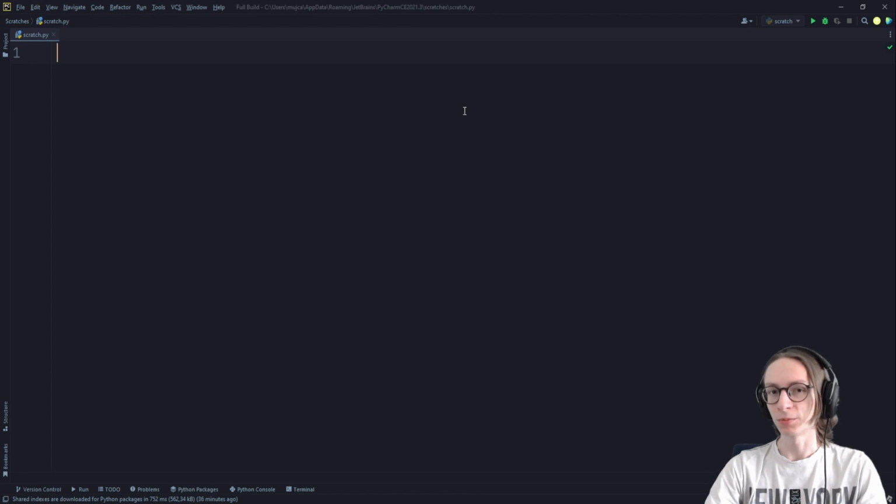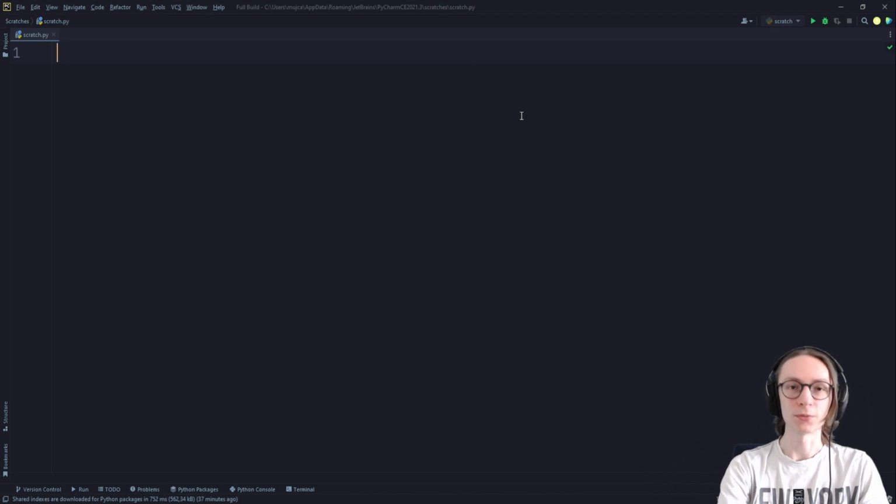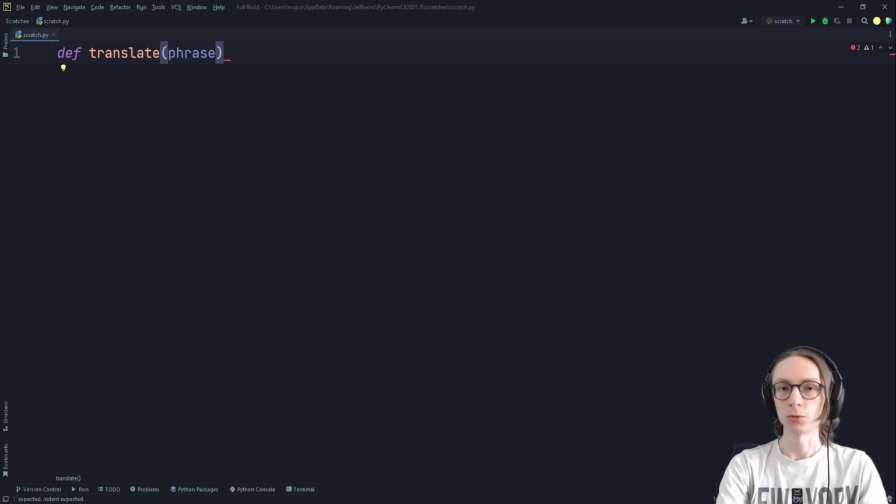To create our own simple translator, first we need an imaginary language. So let's say that in our language, each vowel is going to be changed into the word rock. We're going to start by actually defining a function, let's call it translate, and it has to take in one variable, which is going to be called phrase, and this is going to be the variable which is going to take in user input so we can translate anything we want.